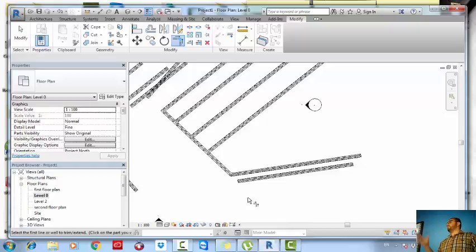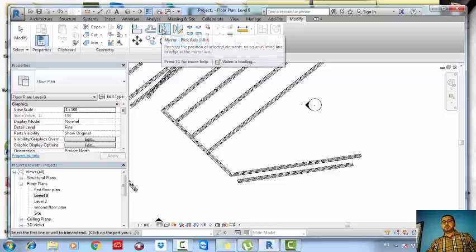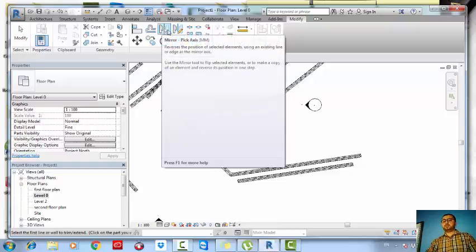We also need one more option, which is the mirror. What does the mirror do? It will reflect the object on an axis that you are selecting, or an axis you are drawing. That's what you have in Revit. You have two tools for the mirror. One for picking an axis and the other for drawing an axis.